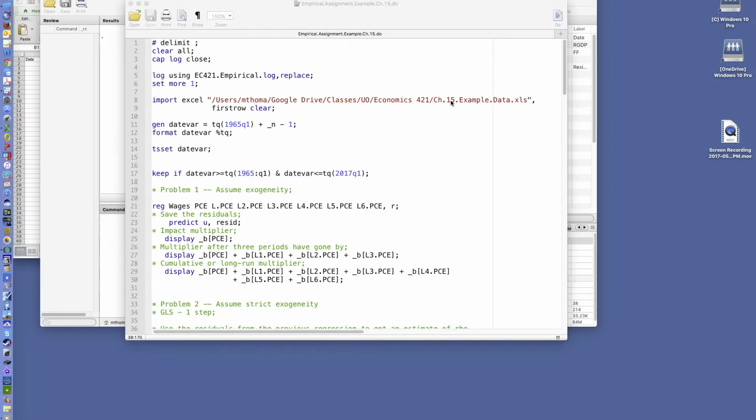So what my data set will have in it is two variables, which are going to be the personal consumption expenditures index, which is a measure of the consumer price index. It's a different way to measure inflation. It's the one the Fed usually uses. So I'm going to use that rather than the CPI. And on the left-hand side, I'll have wages.